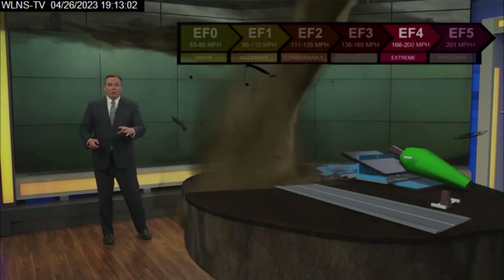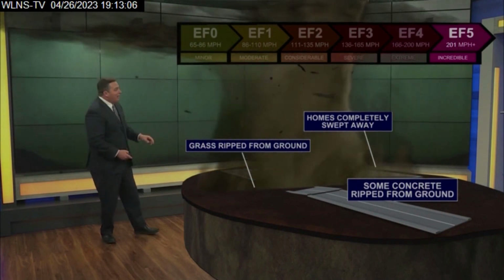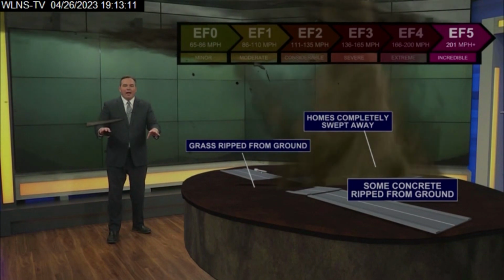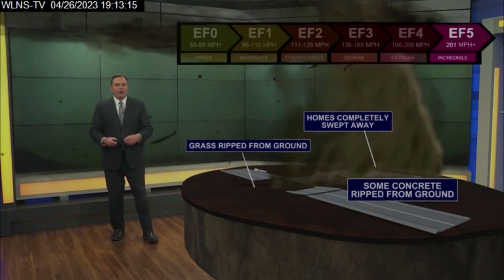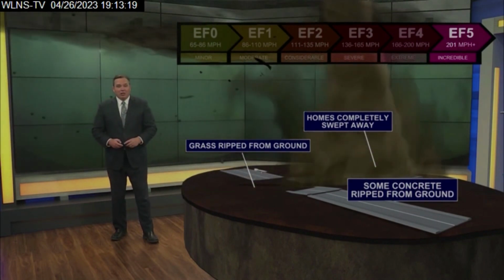The final EF5 status, then you're talking winds greater than 200 miles per hour. That can literally take the asphalt right off the roads and completely remove houses from their foundations, leaving complete destruction in their path. But again, fortunately for us, we typically see weaker type tornadoes here in mid-Michigan.